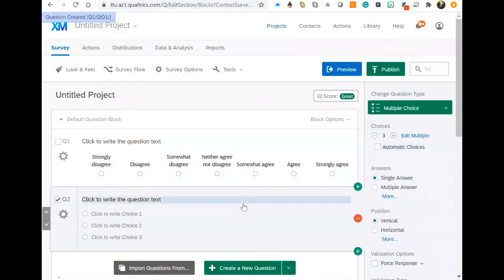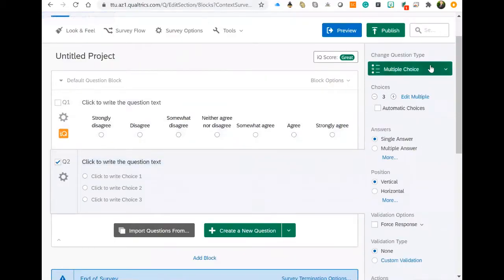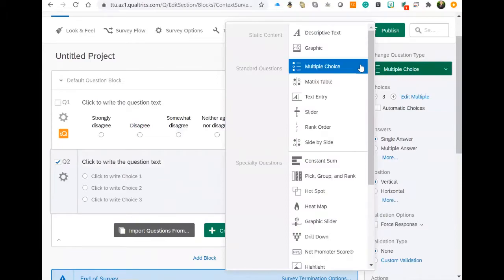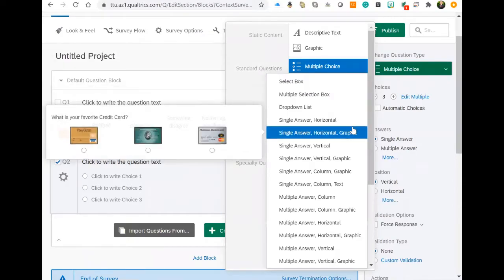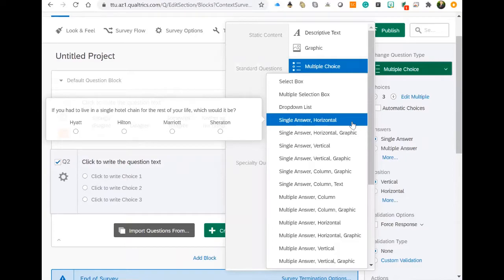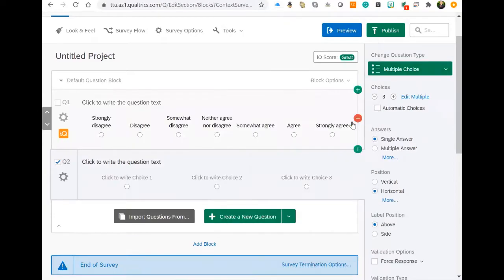And so we'll just go and create a new question. It's already selected multiple choice as the question type, but I want you to understand that there's multiple options that you can choose from whenever you select a multiple choice. My typical choice to go for whenever I do a multiple choice question is this single answer horizontal. And I do that because it's very easy to read. It's really nice. It doesn't take a lot of space.